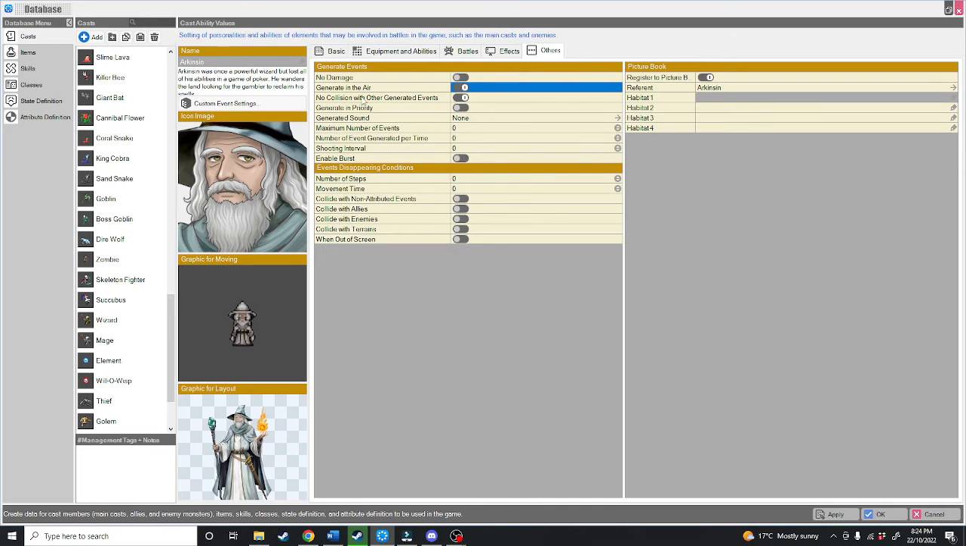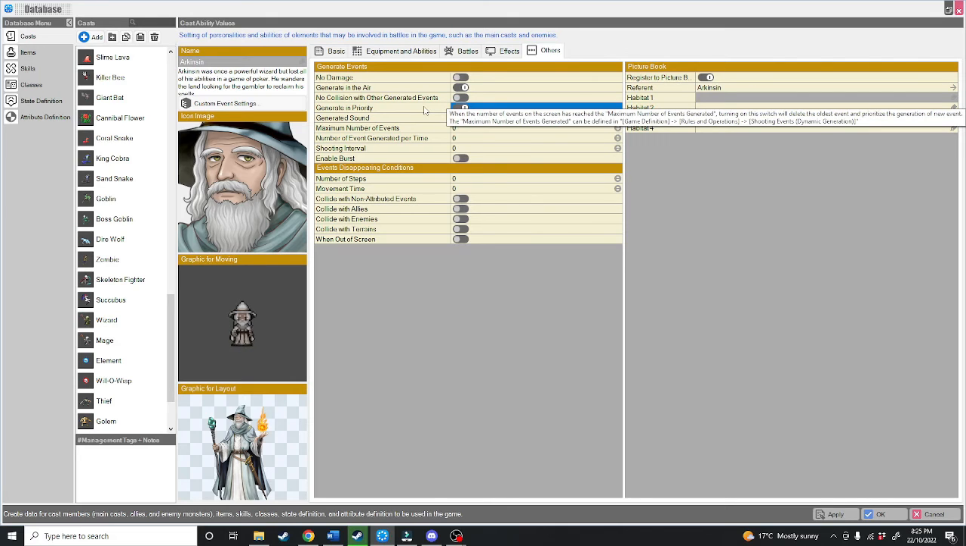You can tick no collision with other generated events. I don't see why you'd do that unless you're making a ghost character. You can generate priority, and what that means is that if there is an event limit on maps, and if that map reaches its event limit, this will keep priority over the other events. The other events will start getting deleted off the map. You can generate a sound for this character. I don't see the reason you would.